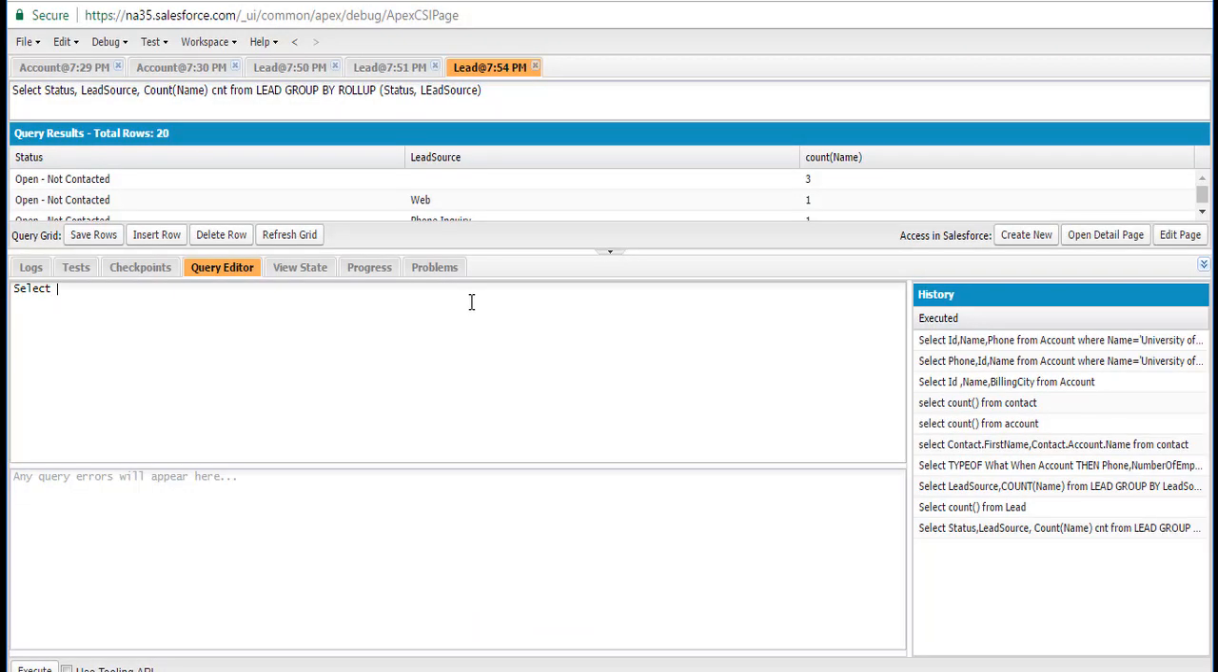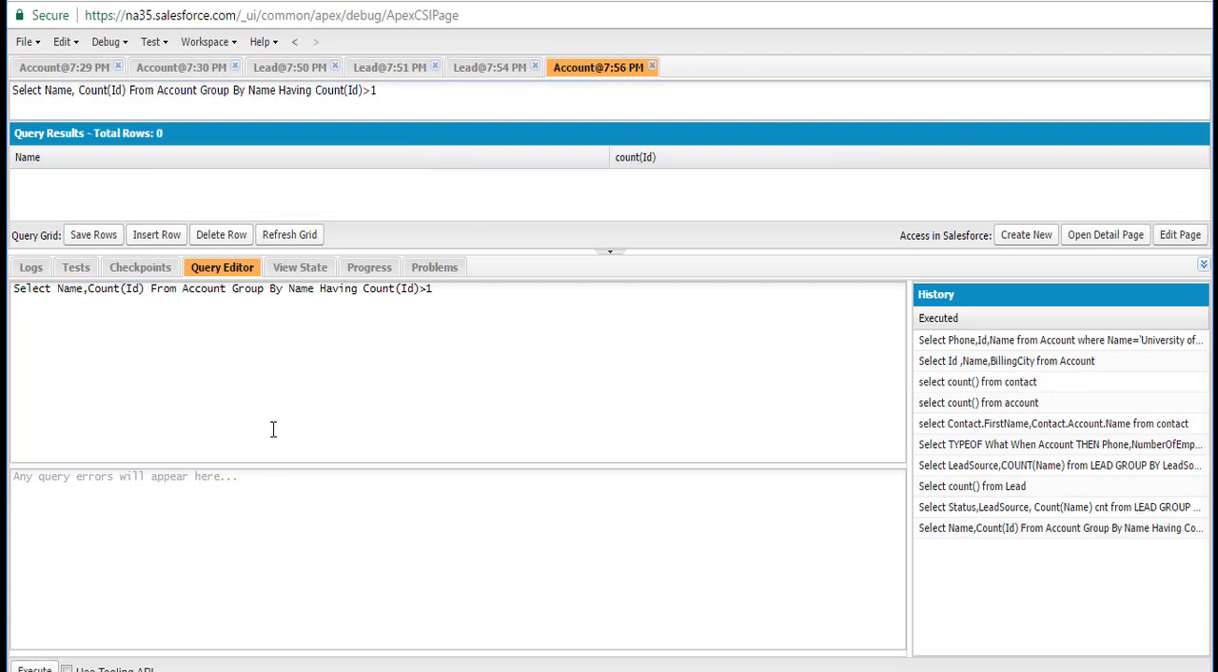For example, select the name, comma, the count from the account table. We are grouping by the name, having the count greater than 1. So if there are multiple records available with the same name, we are going to fetch only those records where the names are the same. Let's go ahead and execute it. So there are no records which have the same name.